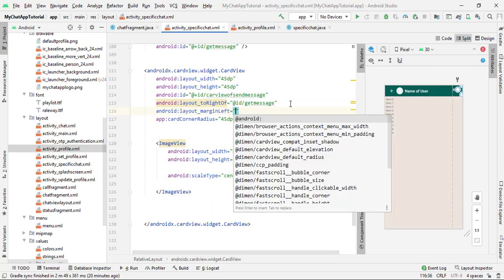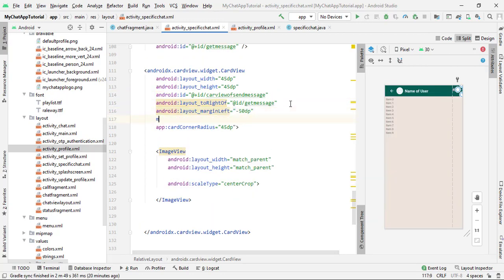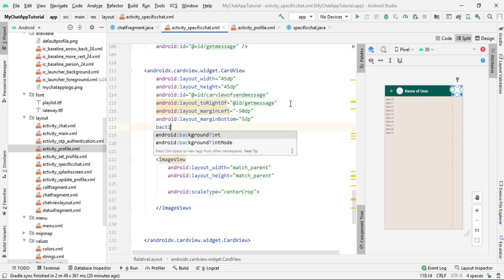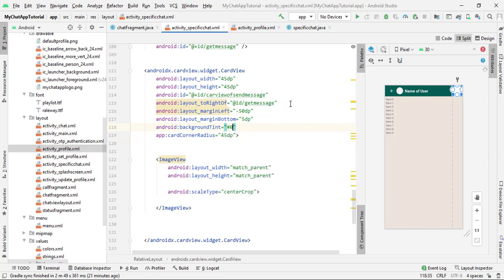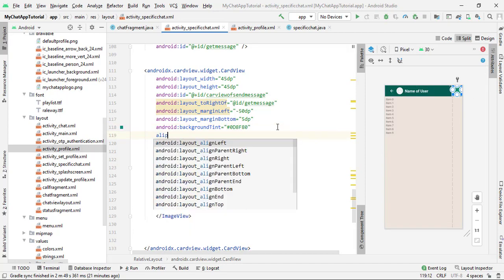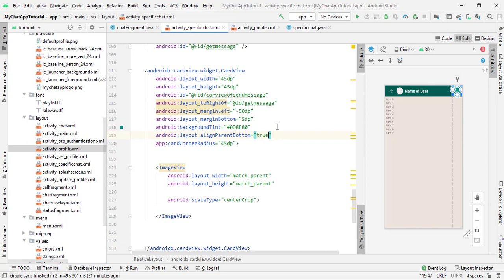Now give the margin left, minus 50 dp. Give the margin bottom 5 dp. Background tint, and you can give any background tint, you can give my color code, 08 df f80. Now type here align parent bottom, pass true. So you can see it is placed successfully here.